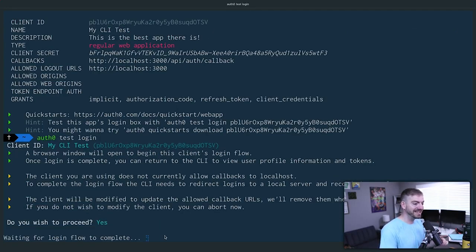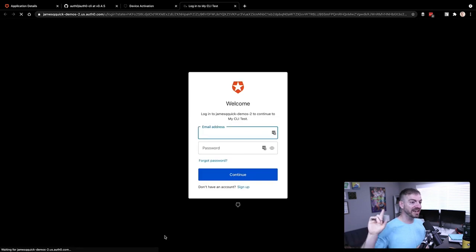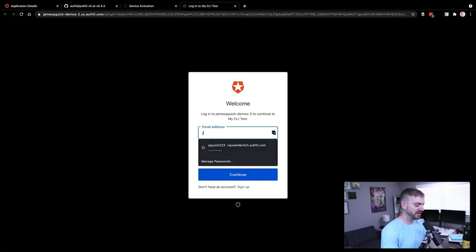What this is going to do when I say yes is send me over to the browser again. Now I get to go through this login experience. Let's try this.